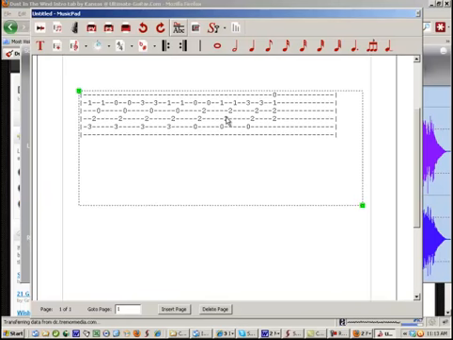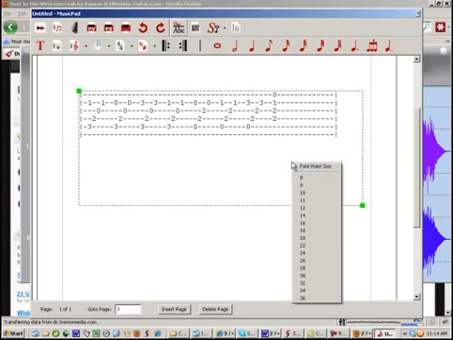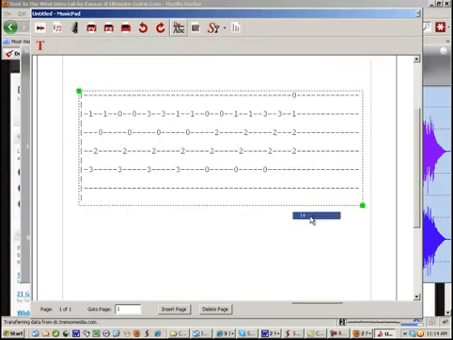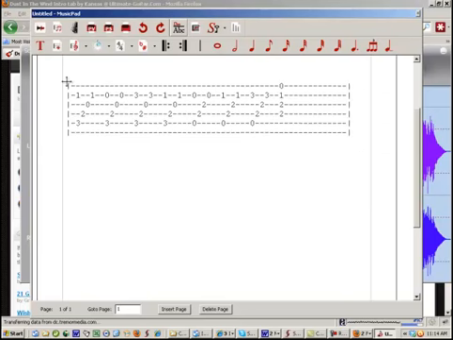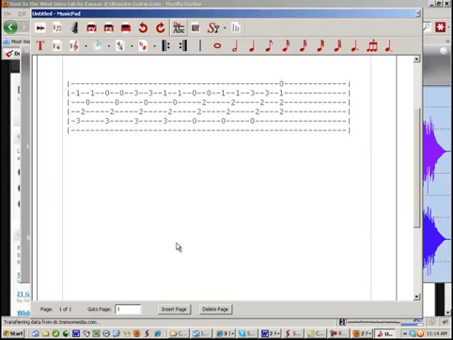And if you wanted to resize this, for example, if it's too small or too big, you can go down here and select a different font size and resize it, as I've just done. You just bring it up here. So there we go. There we have this intro to Dust in the Wind.